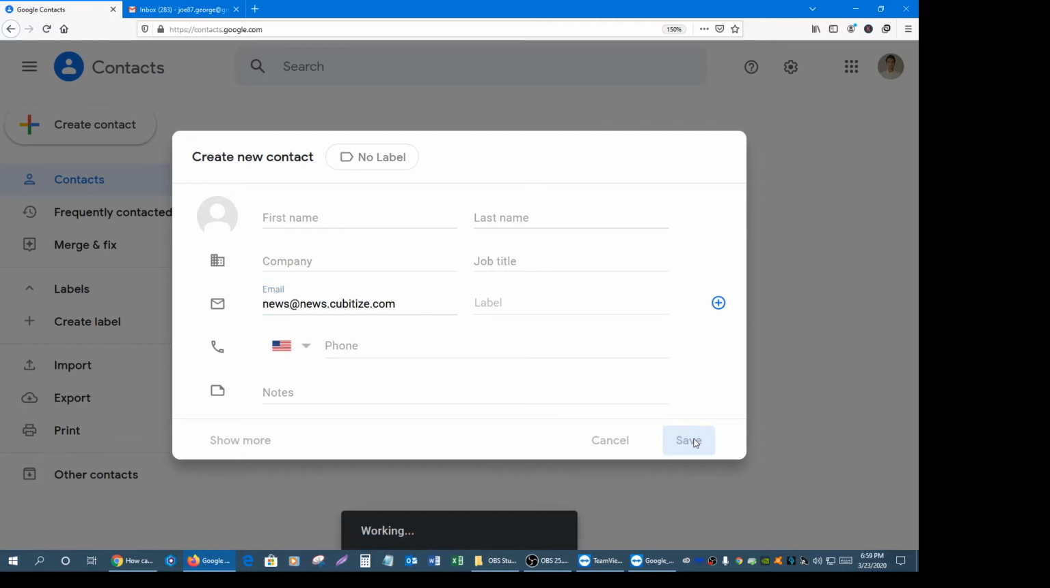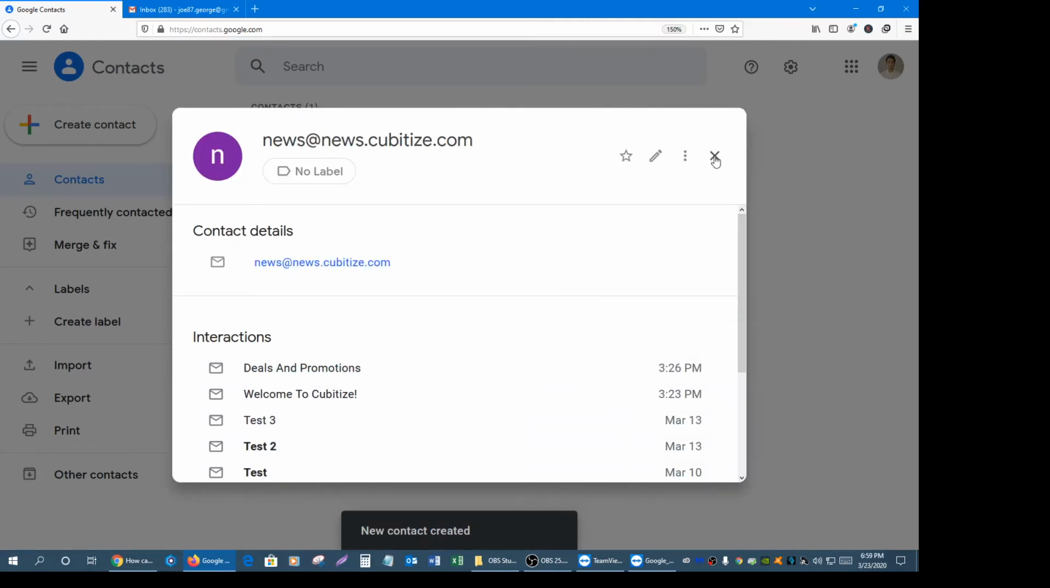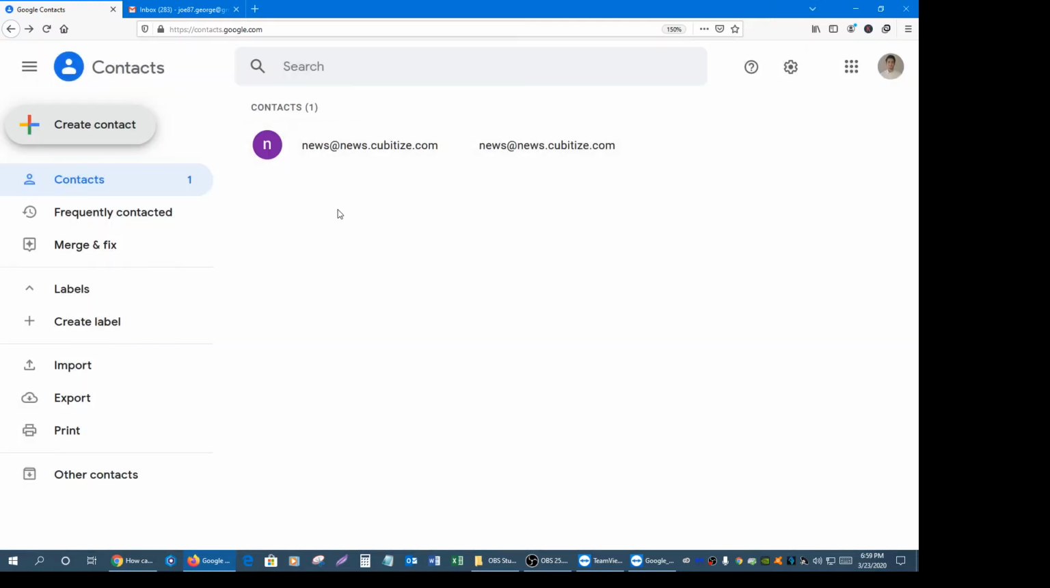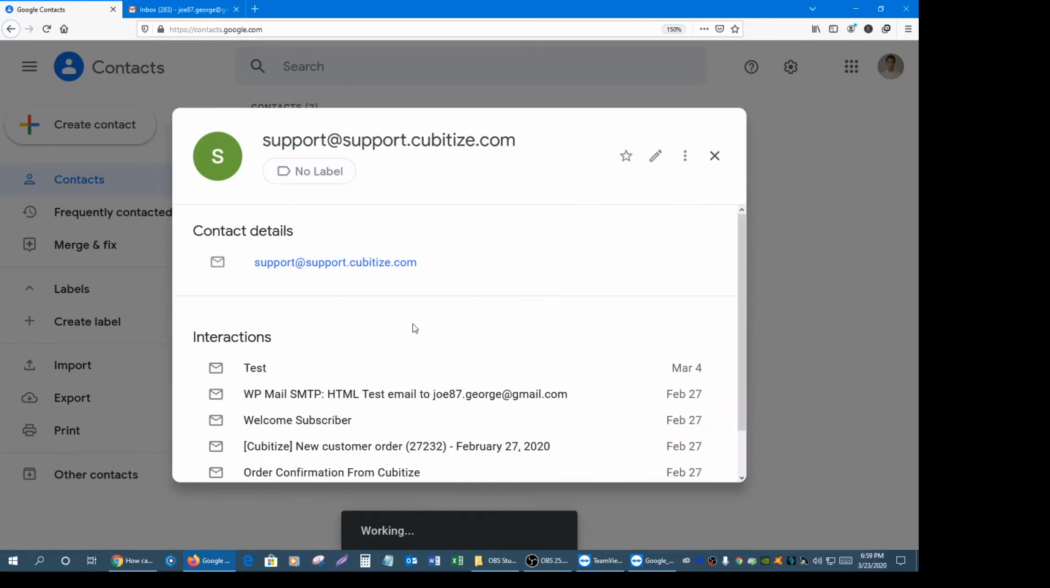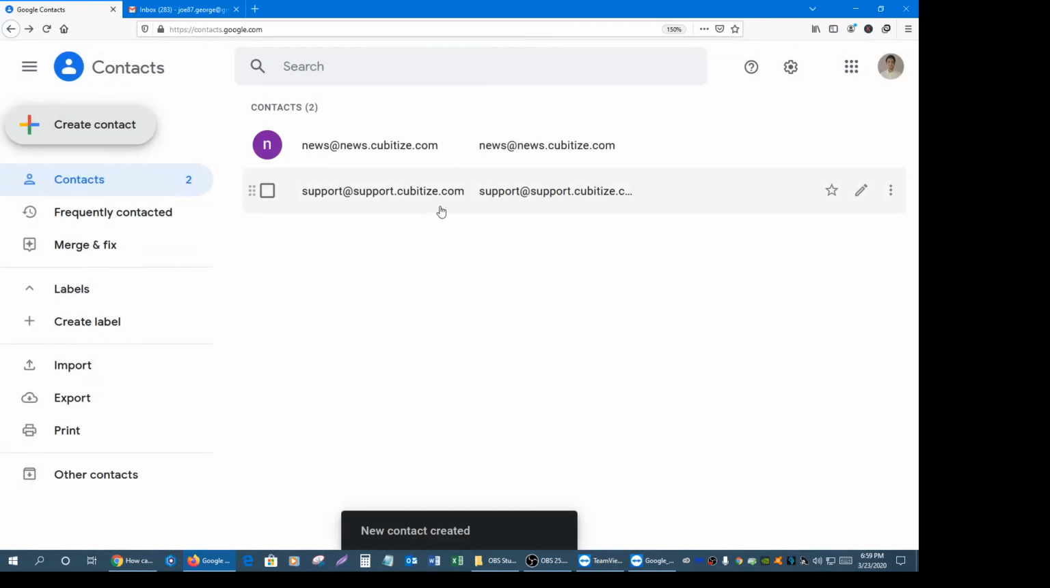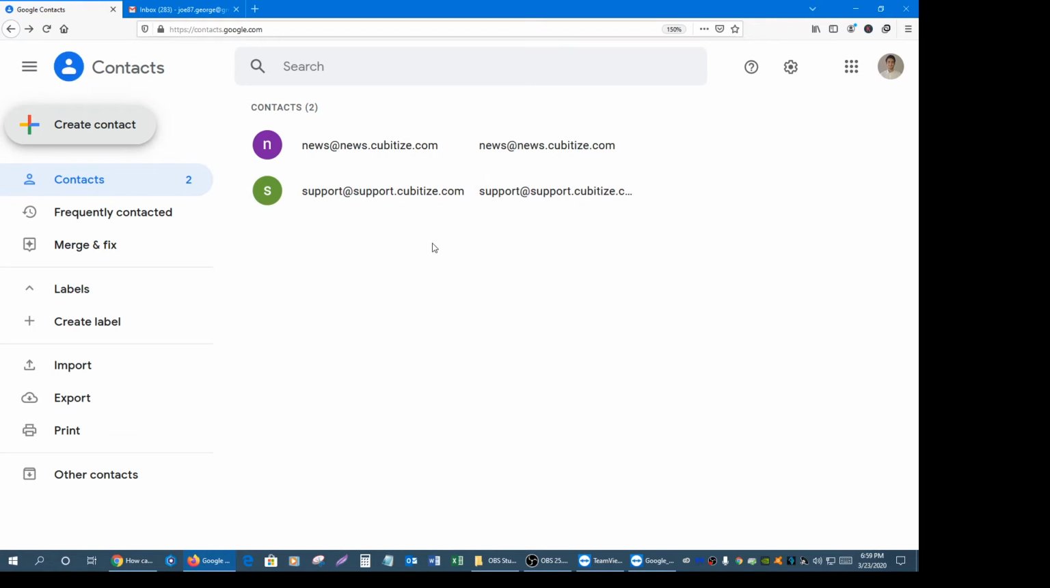Click Save, and that's going to go ahead and whitelist that email. You want to do this a second time for the other email I mentioned, and that is for support. Click Save, and that email will be whitelisted as well. So that's how you do it from a desktop device. I'm going to now show you how to do it from a mobile device.